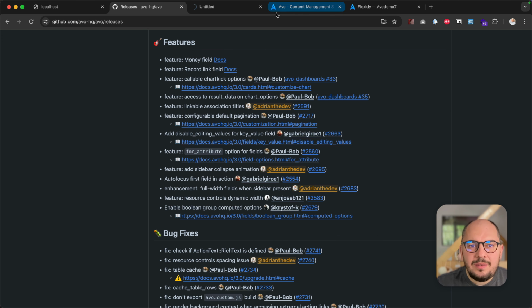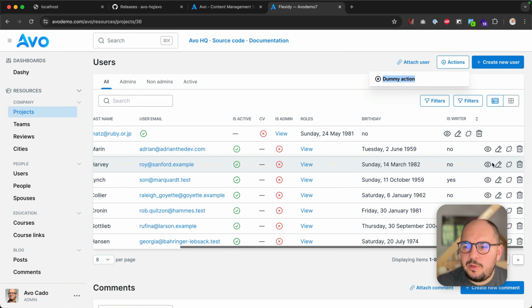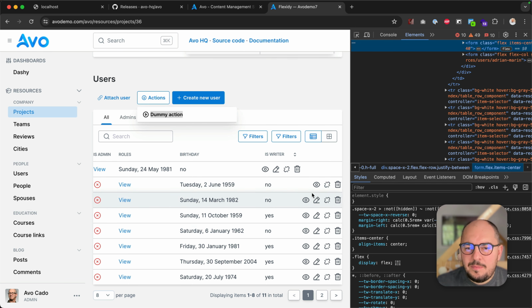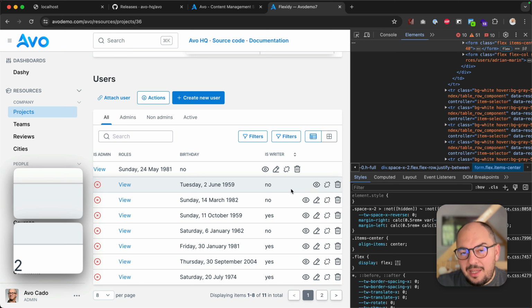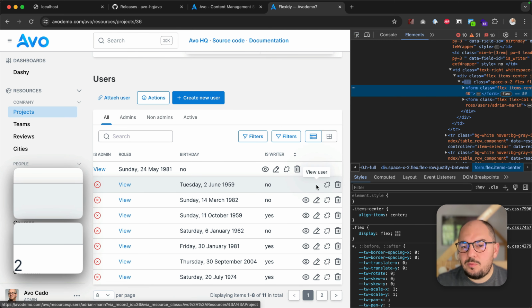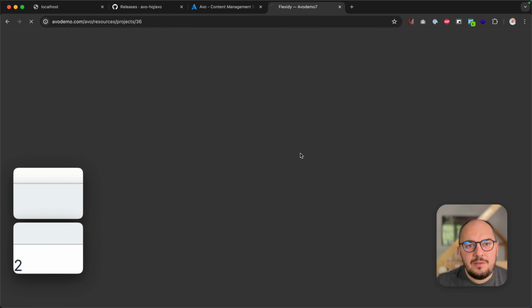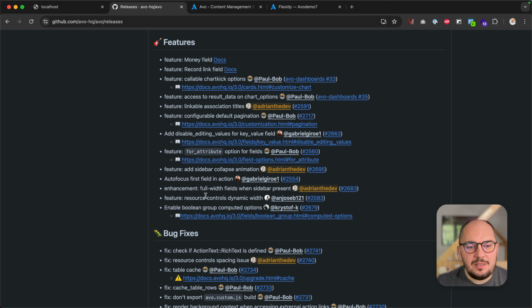Resource controls dynamic width. This is actually quite simple. Before, if you were to delete one of these, the rest of the content would not collapse on itself because we have these right here. So if you had authorization rules where nothing was added, or maybe just a delete button was present, you would end up with a lot of space, and now everything will collapse back down to the edge of the button. Everything is so much better spaced like that.